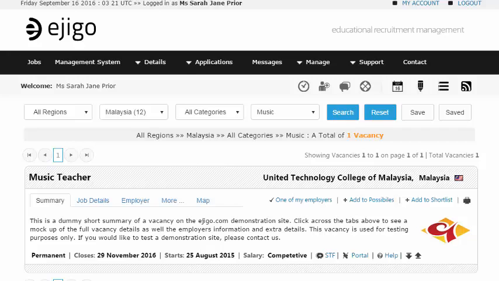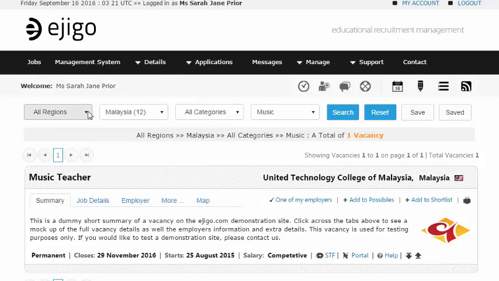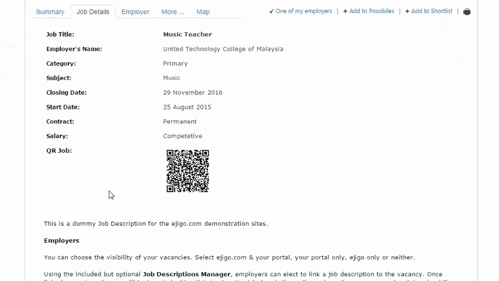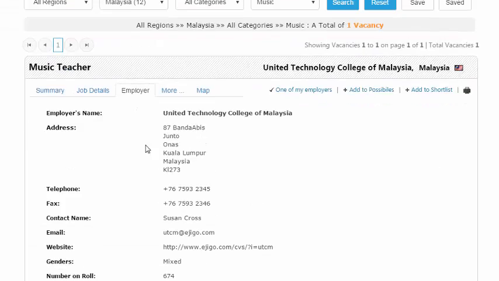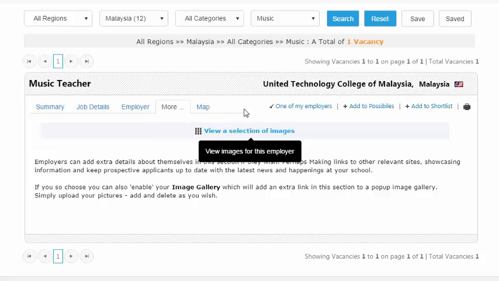Okay, so I'm on the jobs page of ejigo.com here, and I'm logged in as Sarah Jane Pryor, and I've just done a little search for a music position in Malaysia, and I'm quite interested in this one. So I'm going to have a look at the extended job details for this position, have a look at the employer details, more employer details, images and a map.